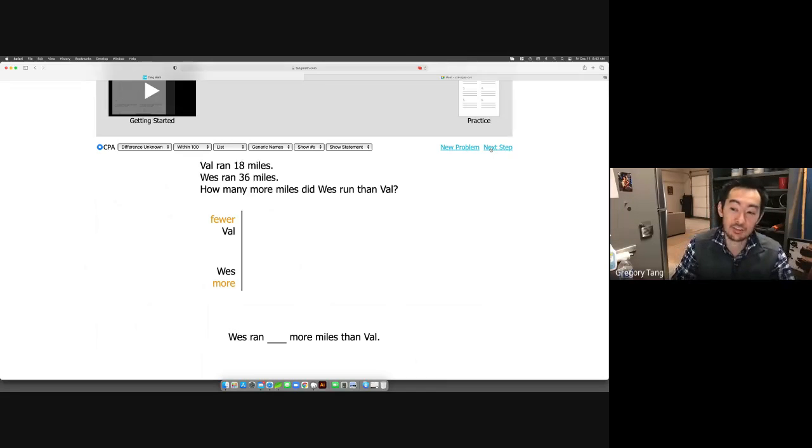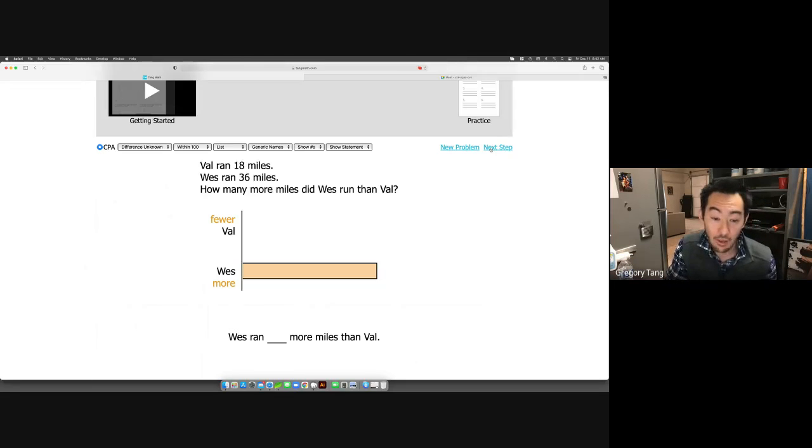Now we're going to get kids to draw a picture of what that actually means, not to guess at keywords. If Wes is more, is his bar going to be longer or shorter? Doesn't it have to be longer if he has more? And that's what we're going to draw. If Val's is fewer, that means hers is shorter. Hey, class, where's the difference between Val and Wes? Isn't it going to be that length right between the two bars? Does everybody see a part whole forming?